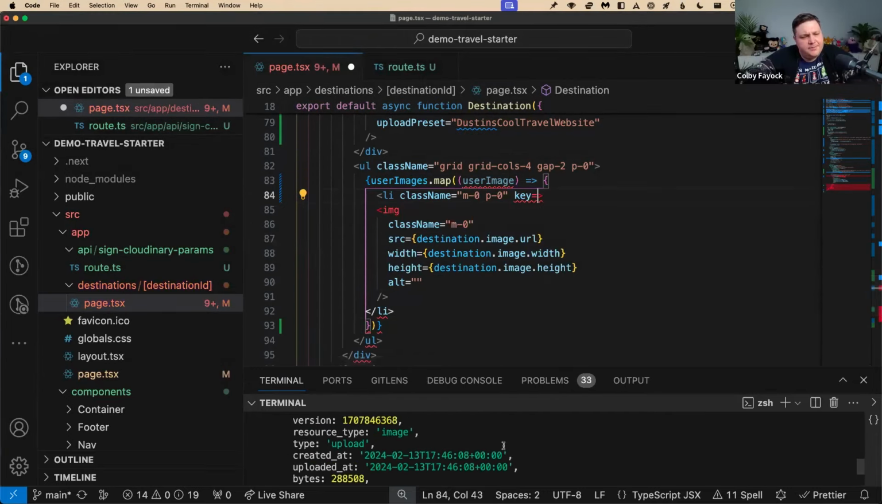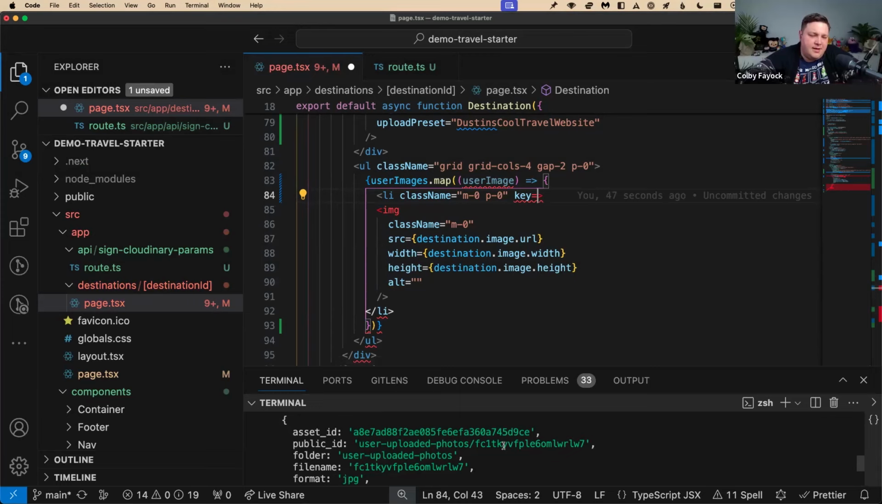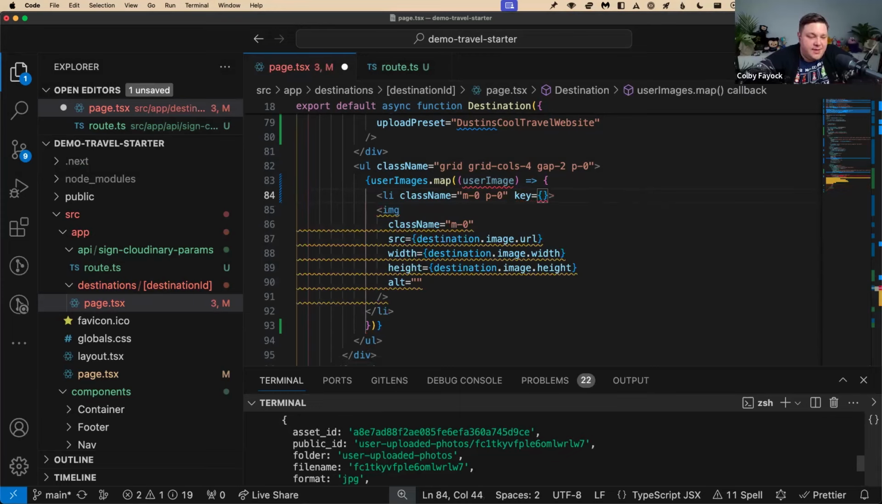I was wondering, do these need keys for IDs in React Server components? You're supposed to but you don't have to. I was curious about that. So for key, I usually just use the public ID since that's going to be unique. So user image dot public underscore ID.